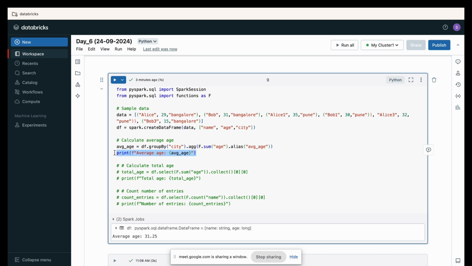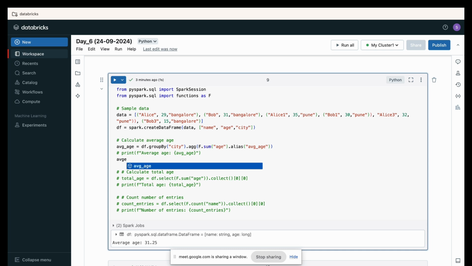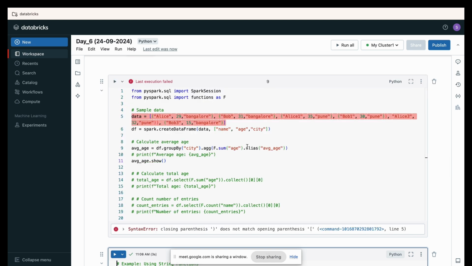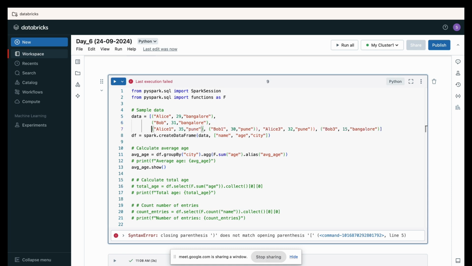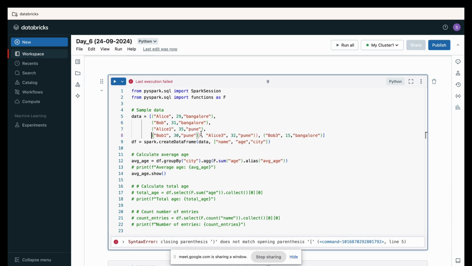Let's see. We won't print that. We will just display that average age because it will be a data frame now. So let's display. Okay, somewhere we have some syntax issues. Let's see. Not here, somewhere. Okay, we have closed this here. We need to close this here instead.